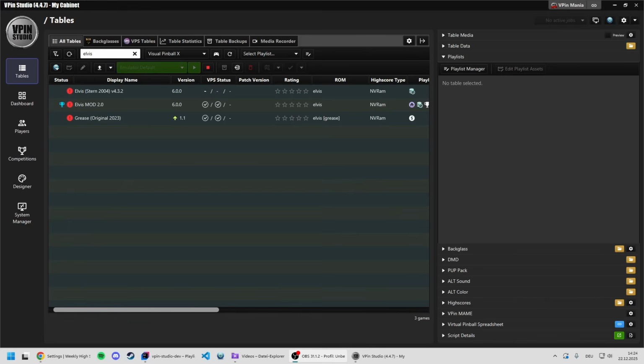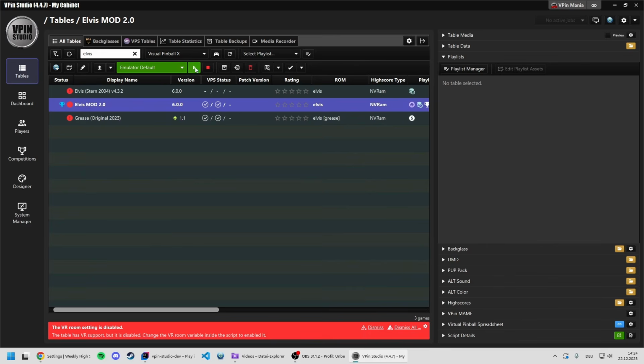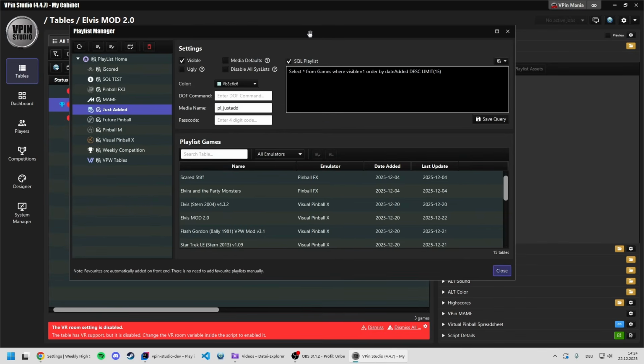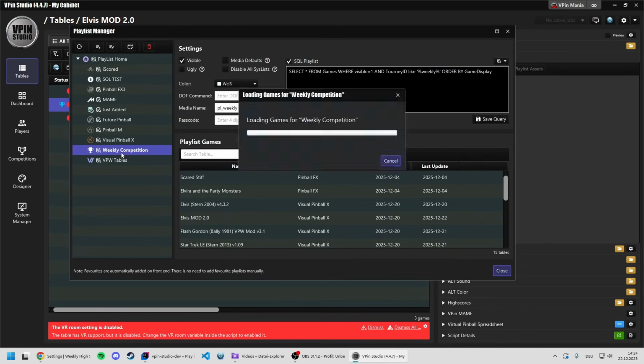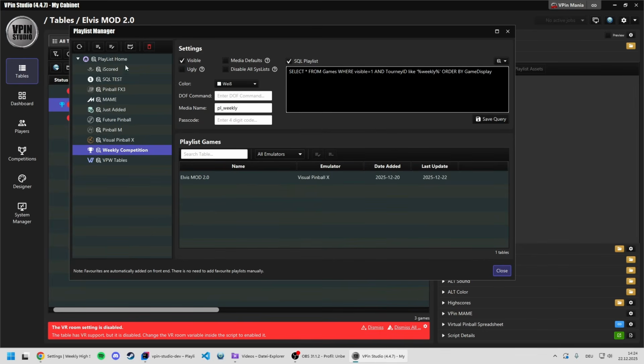So we can already start with our competition by pressing the emulator launch button for the selected table. You can do this here or in the competitions view. But instead, we want to set up a playlist for the competition first. You can open the playlist manager via the playlist section and this button, or you can directly click on one of the playlist icons. And as you can see here, I've already prepared a weekly competitions playlist, so you can create a new one from the menu, select SQL playlist, and select the corresponding tables with an SQL query.